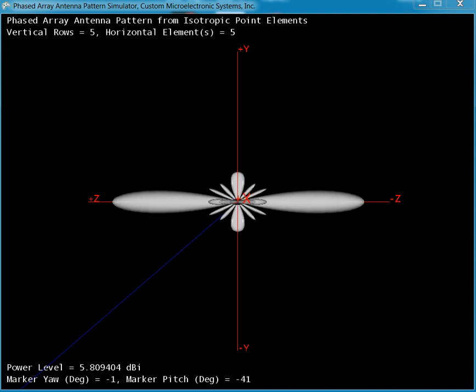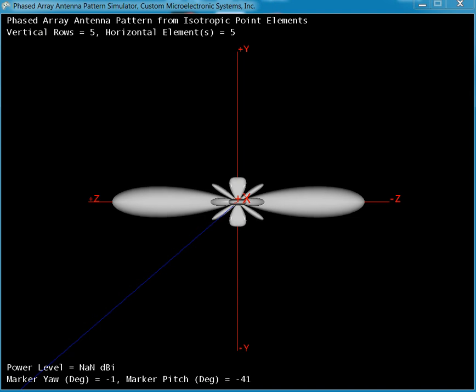Okay. All right. This concludes the first video. The second video will show the same phased array using the actual radiation pattern for the patch element from LCOM.